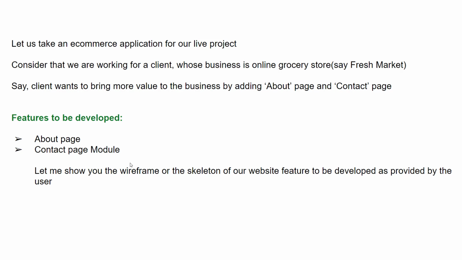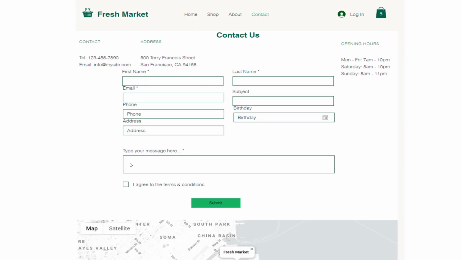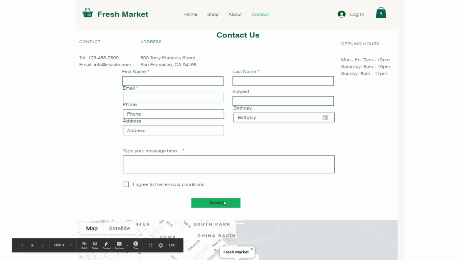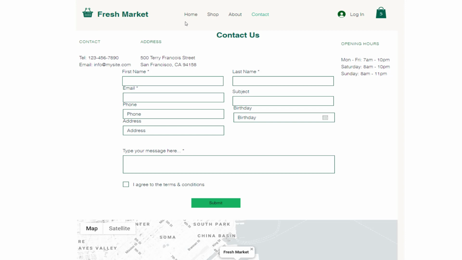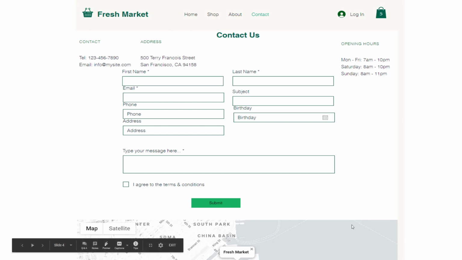Okay, so I'll show you how that framework looks. So here if you see, this is something our client is expecting. Okay, so the client already has a website which has a logo, a home button, a shopping button, and a login and shopping cart. In this feature, now the client is requesting us to provide more value by adding two critical features, the contact page and the about page. Okay, and let's say this is the wireframe of the contact page. Now that we know a contact us page has to be developed, this is the module that we need to develop, the contact us page.